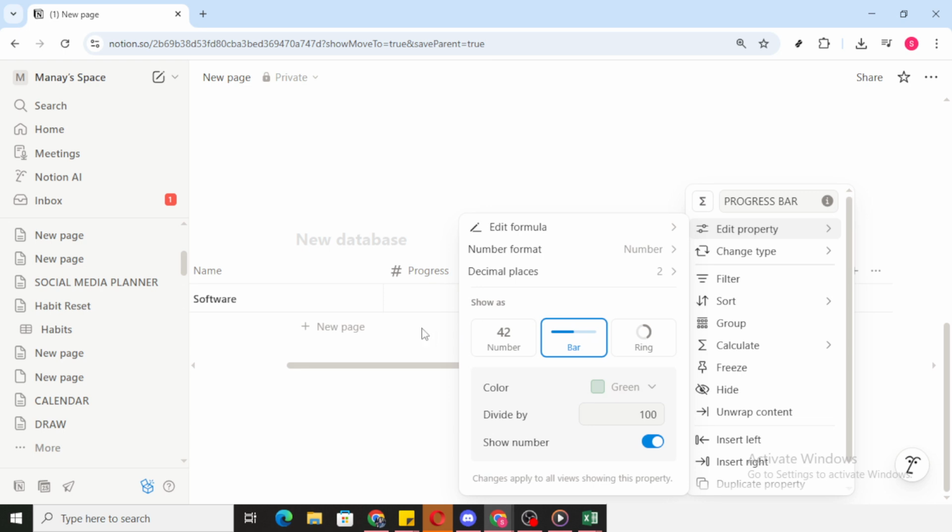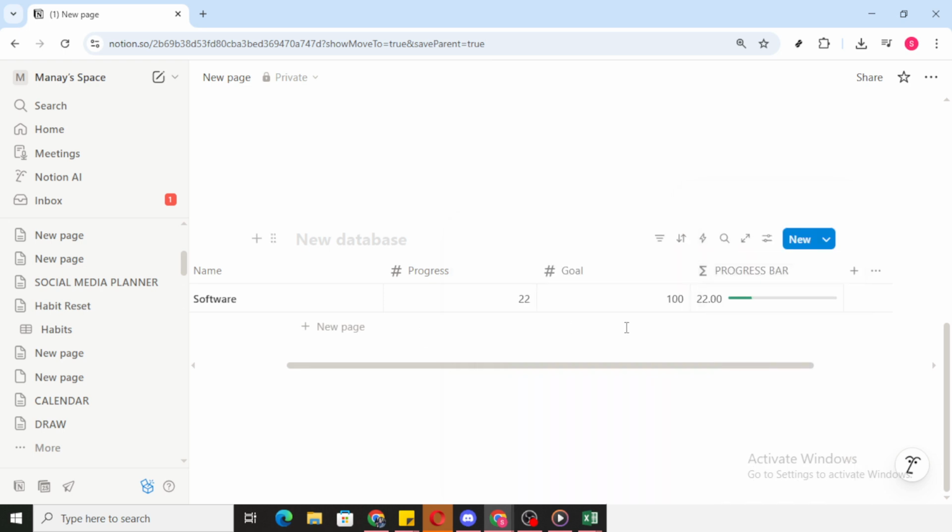In any row, type a number in the Progress column and a number in the Goal column. The progress bar will instantly update to reflect how far you've come. For example, if progress is 30 and goal is 60, you'll see the bar at 50%. Just make sure your goal isn't 0, since dividing by 0 isn't allowed.